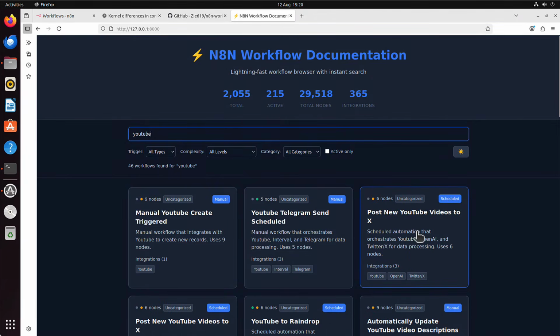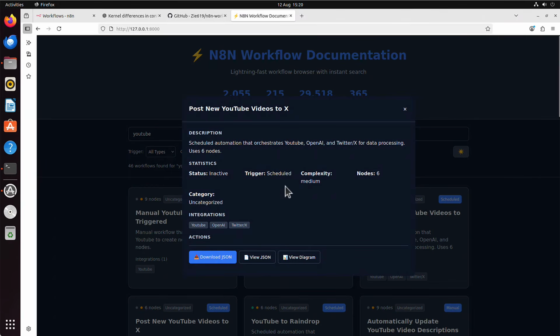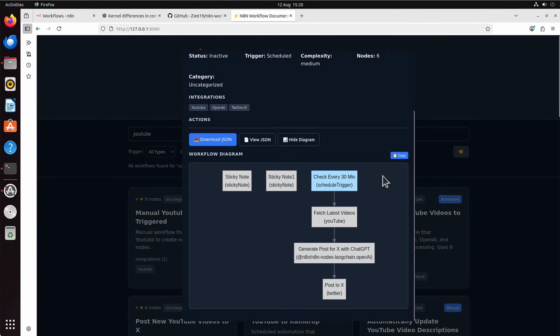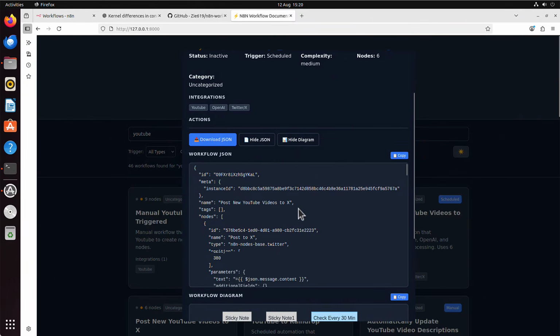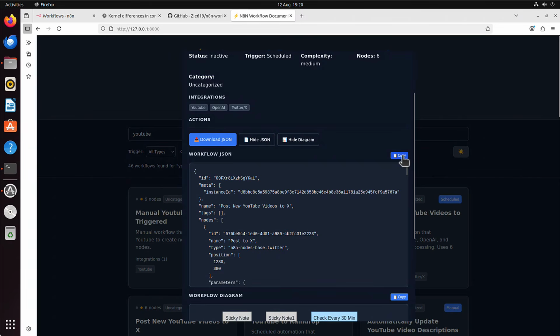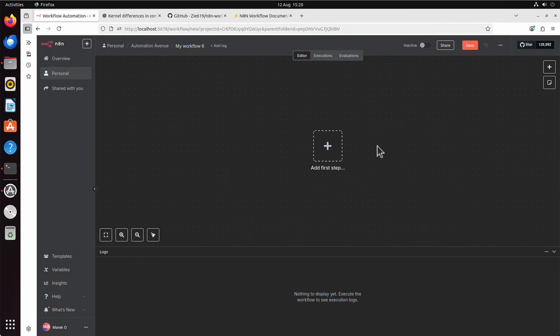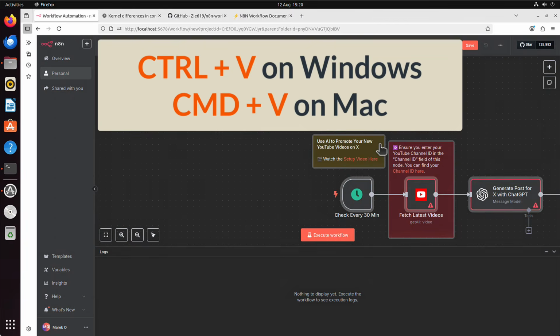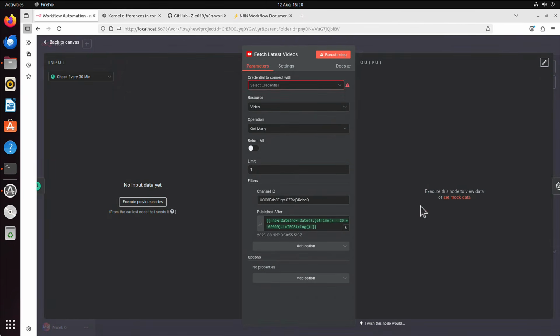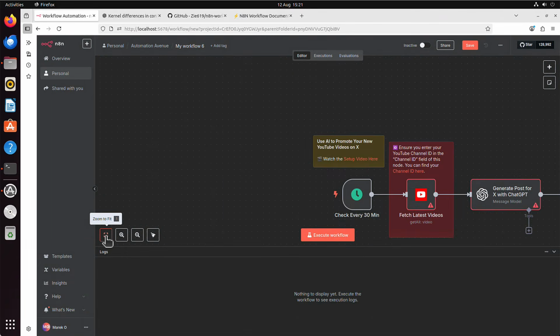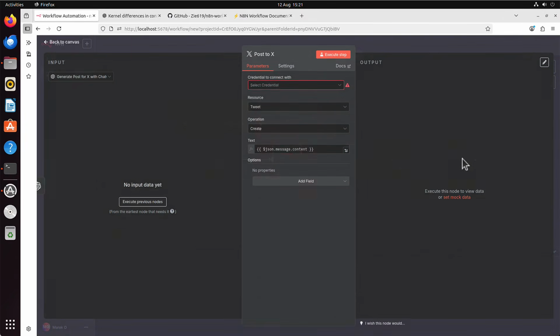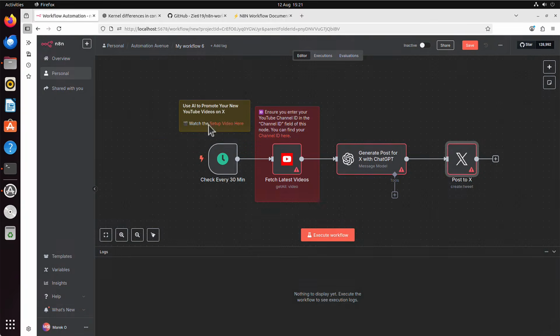And here you search and let's pick any of those. Maybe post new YouTube videos to X. Let's click on that. Gives you some description. It says download JSON, view, and oh, there is a diagram as well. We can view the JSON code. That's cool. That means we can copy it here, or we can download, but I just copied that, and I should be able to paste it on my n8n platform. As I create a workflow, I just run Ctrl V. And that's it. Let's double click to have a look. Let's zoom to fit. Looks like an extremely basic one, but honestly that's what you will get paying $20 anyways.